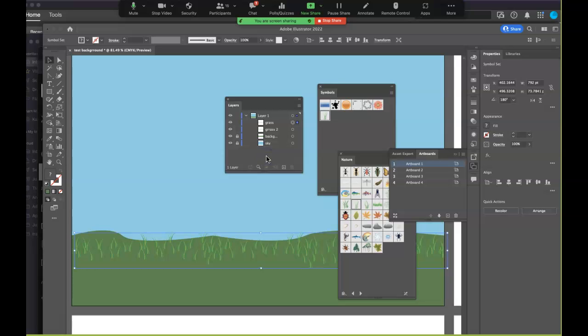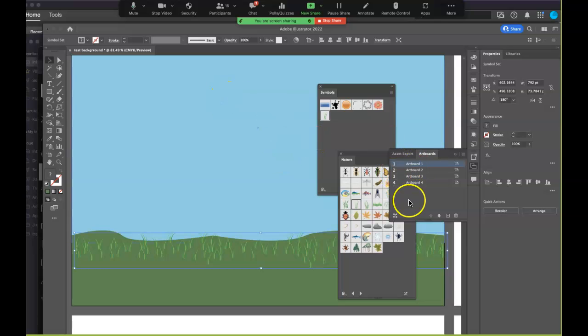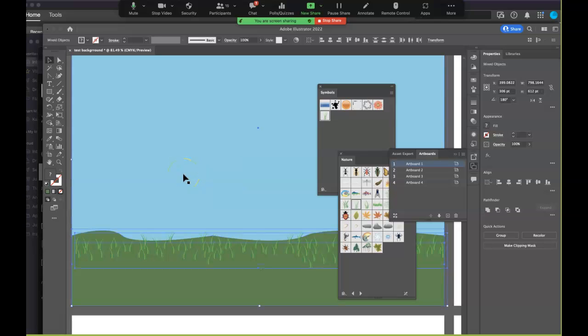Okay, so let's say I want to have this same exact scene. I'm going to unlock these two. And I'm going to go to my artboard too. I'm going to select them all. So Command A selects everything on my page. So Control A or Command A automatically selects everything on my page.